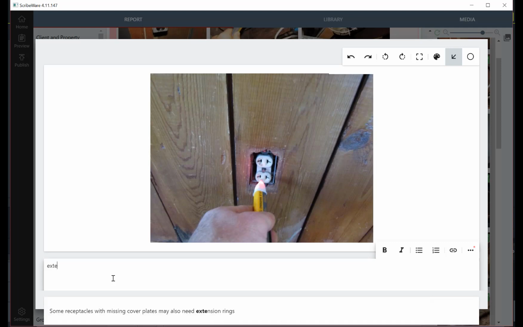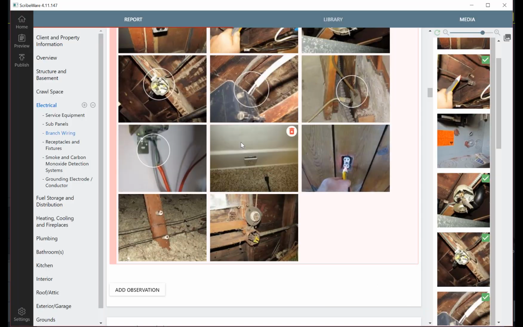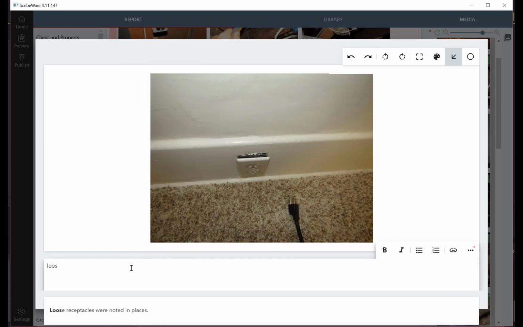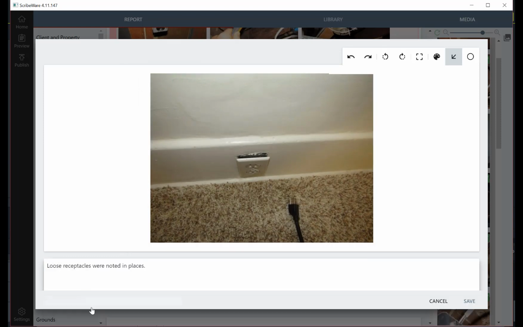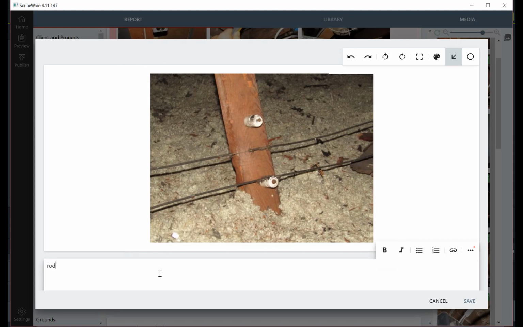This one, they need extension rings, so I can start typing. Some receptacles, the missing cover plates may need extension rings. Loose receptacles were noted, so I can start typing loose. See south wall of master bedroom. So I'm adding some really specific details too of where I'm finding these things.